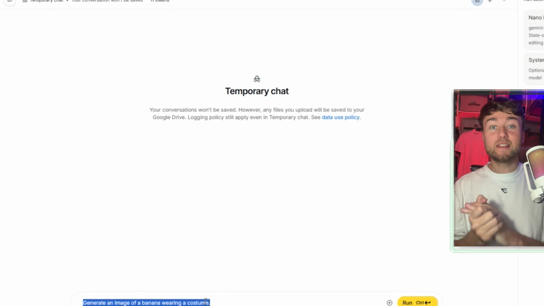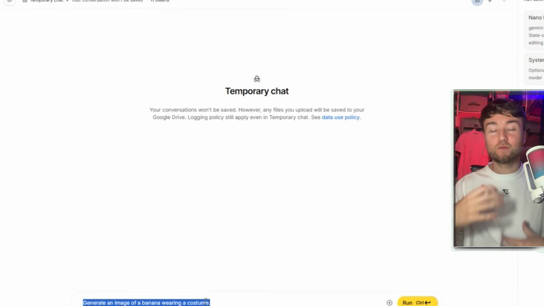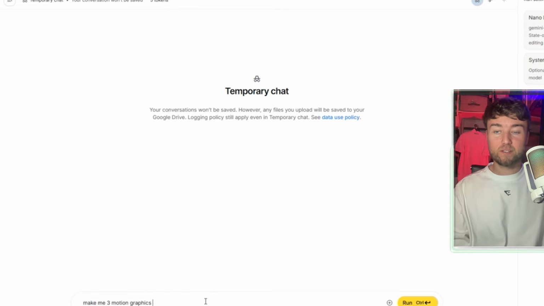Right, next up, we're going to be making some 2D animation graphics. This is perfect for YouTube videos or tutorial videos where you just want to show stuff on screen. Make me 3 motion graphics. The first one is a settings icon. Text under says, you know, first step.